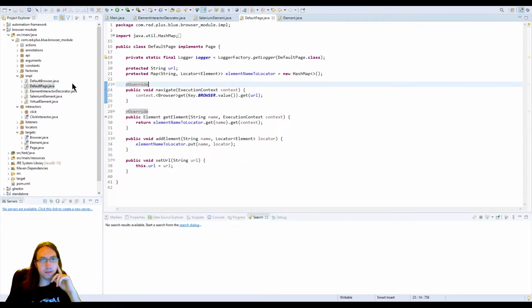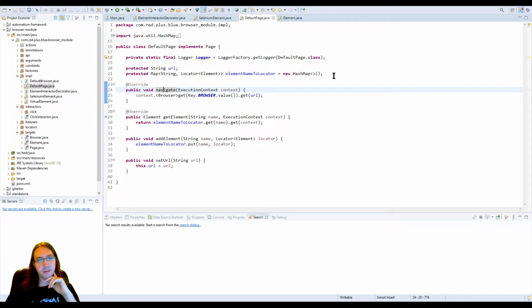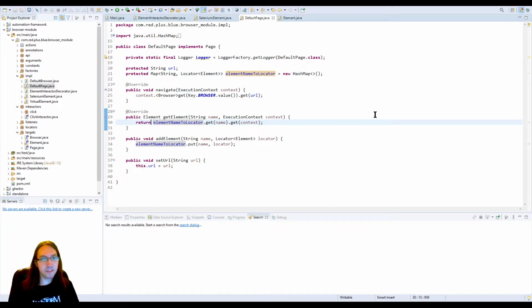Now, the default page. This already has navigate context, perfect, because it needs that anyway. It needs to know what it's doing anyway. And with get element, we already have the context. Okay, that's great. For the locator, most of the locators depend on the context, so we're always going to have that. That means we can just add the decorator at this layer.